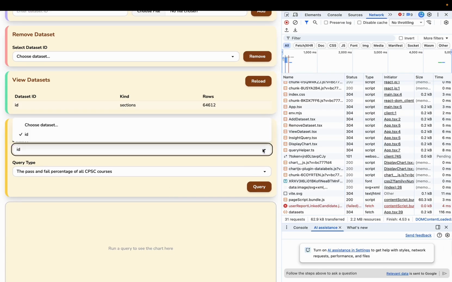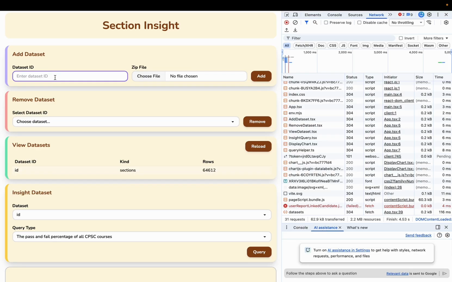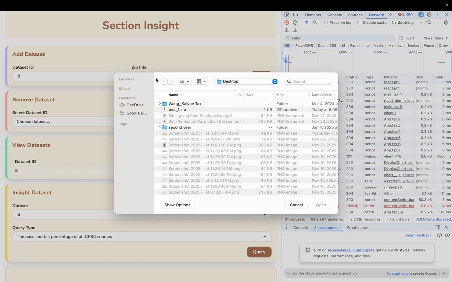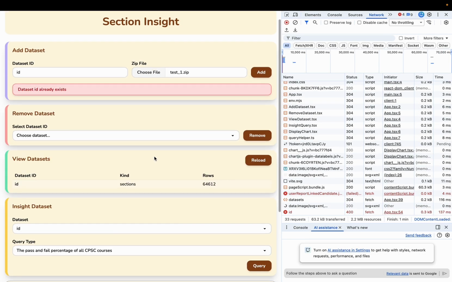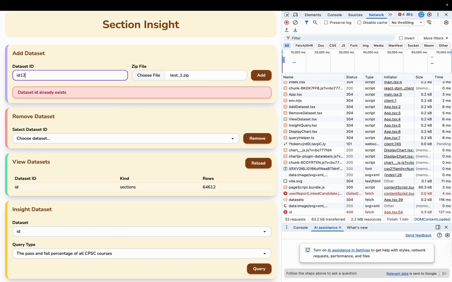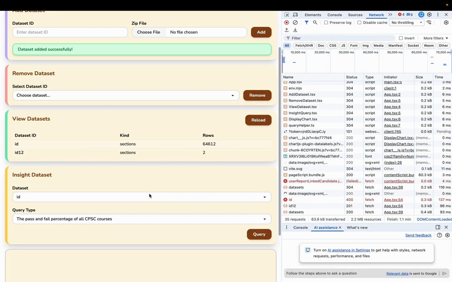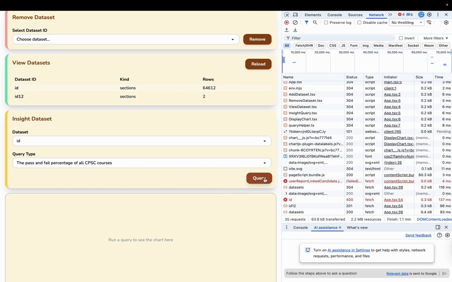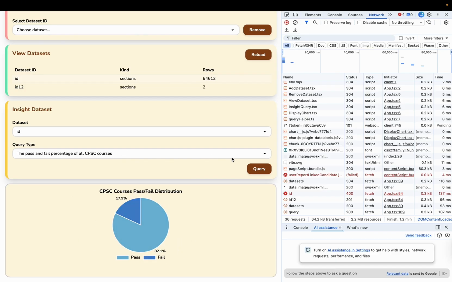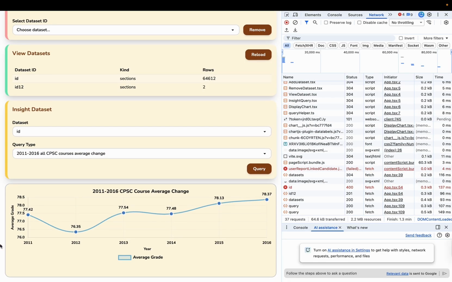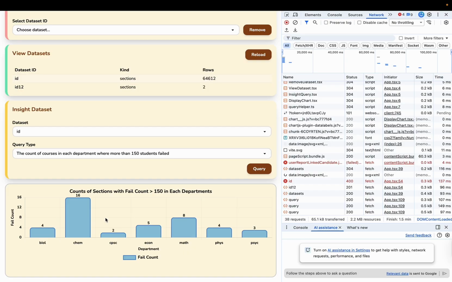We can select the dataset ID here. Maybe add a dataset for, oh, I need to add a different ID name. Okay. And here, when I click perform query, it will show the pie chart, and this one is the course average change, and the last one is the count of sections with fail count.